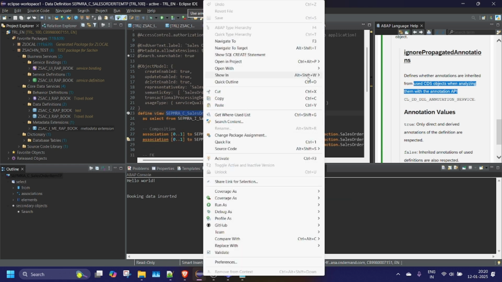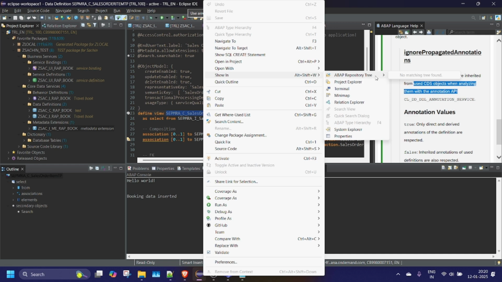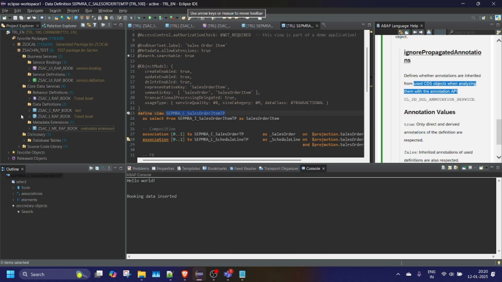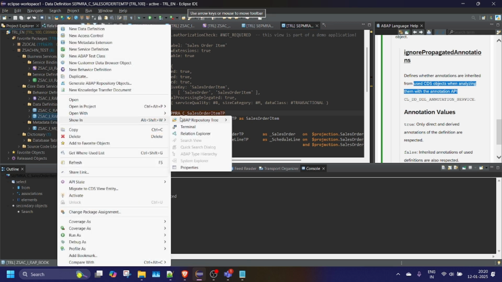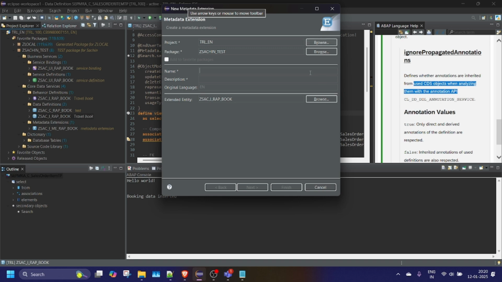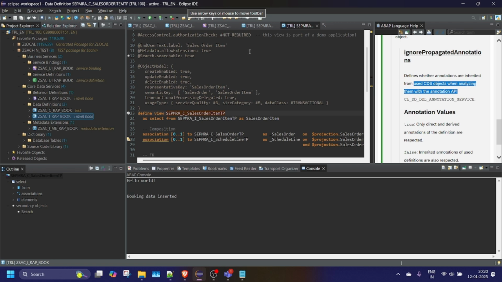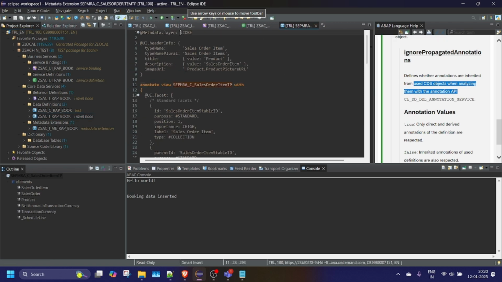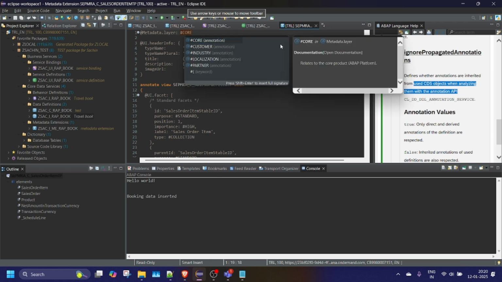right click, show in ABAP repo, project explorer. On the left hand side we want to see that. Not coming. Okay, as soon as we see it on the left hand side, we will right click on the standard CDS view. We will create a metadata extension again with the G naming convention. It starts with G. And this second time, this metadata layer we are going to change from core to customer.